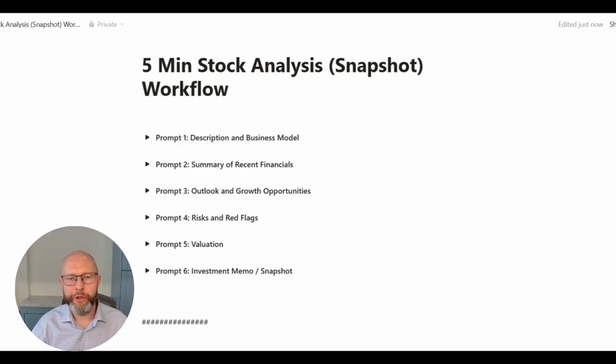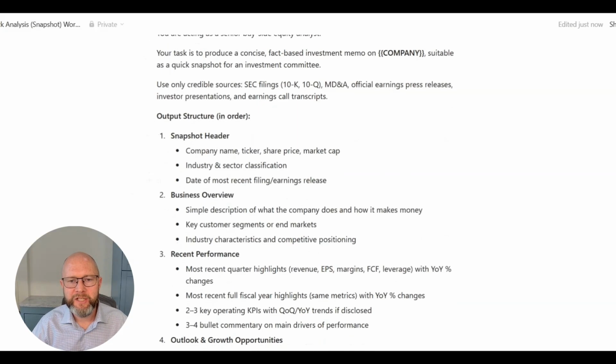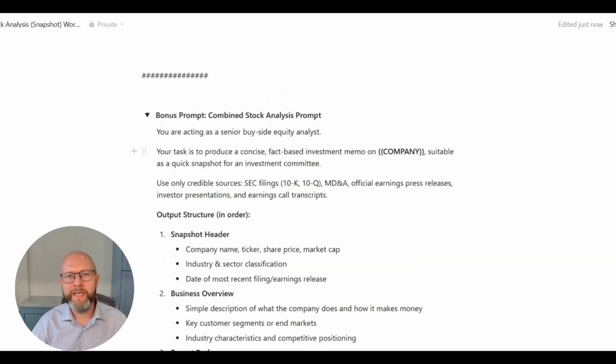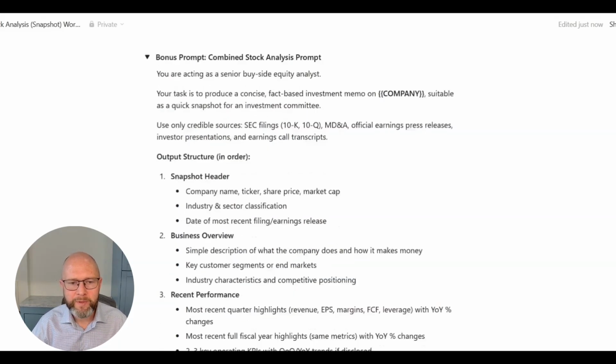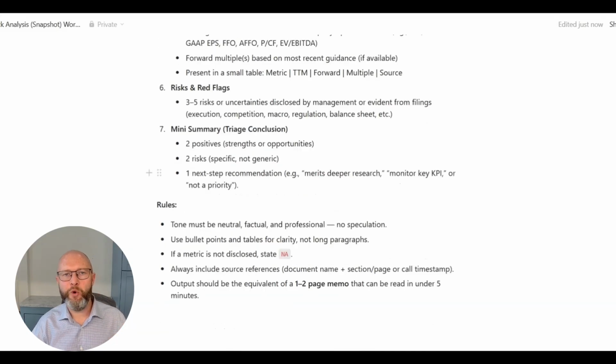Now what we're going to do is we're going to run one final prompt, and that's going to be this prompt down here. This is our all-in-one prompt. So all of the different aspects of research that we conducted with those separate prompts, we're going to add into this one single prompt. Essentially, this is going to be our one prompt, one click, 5-minute stock analysis.